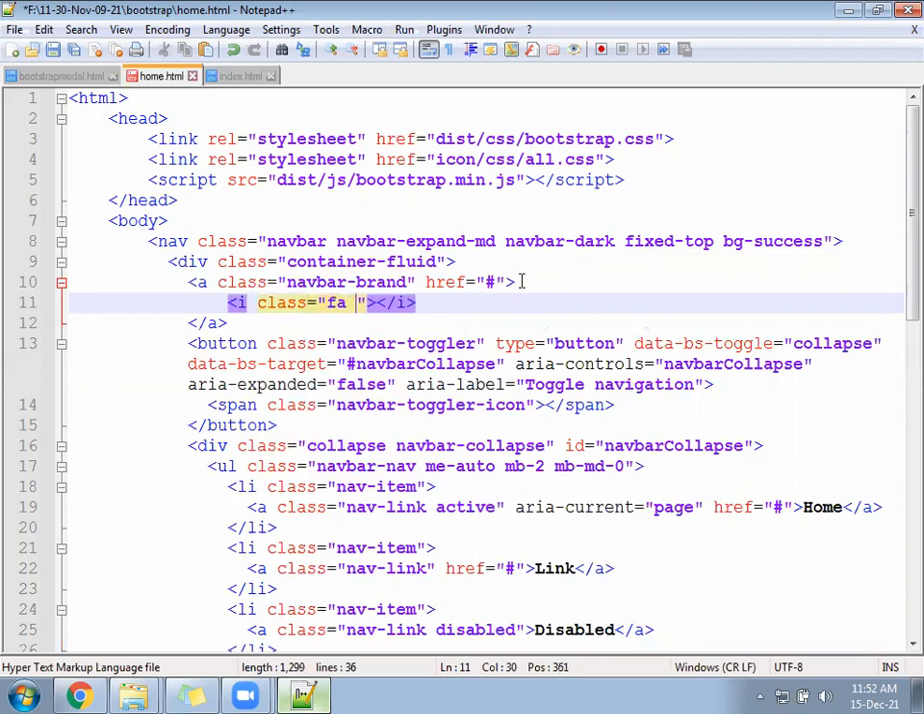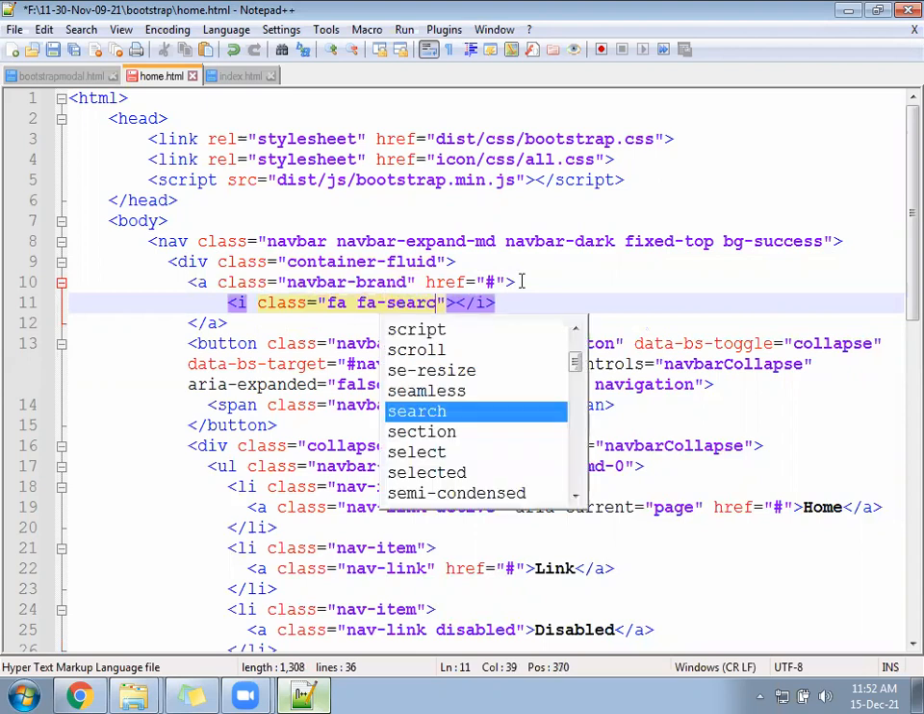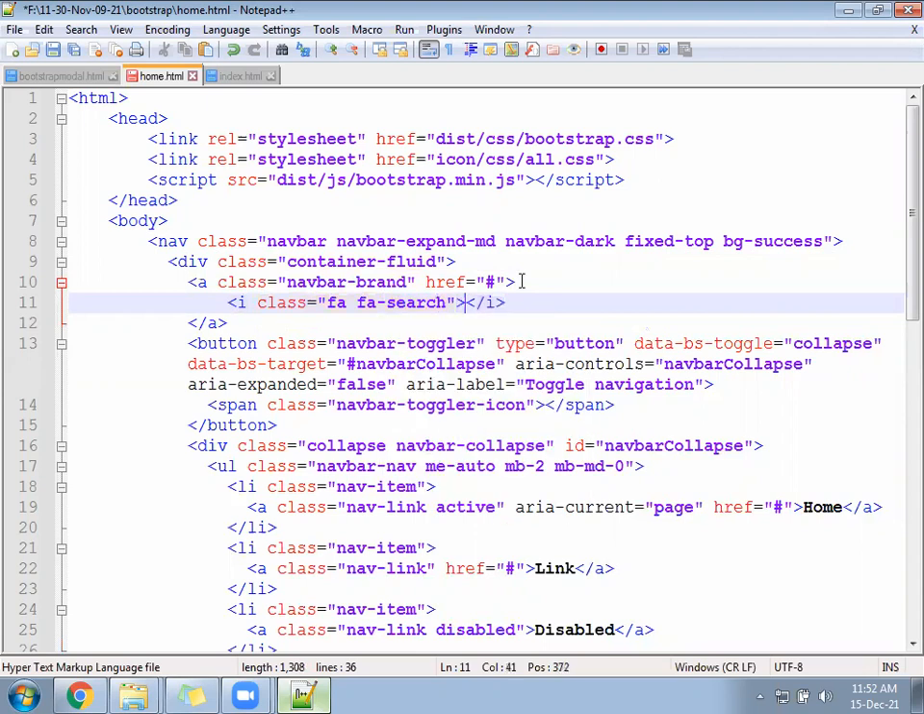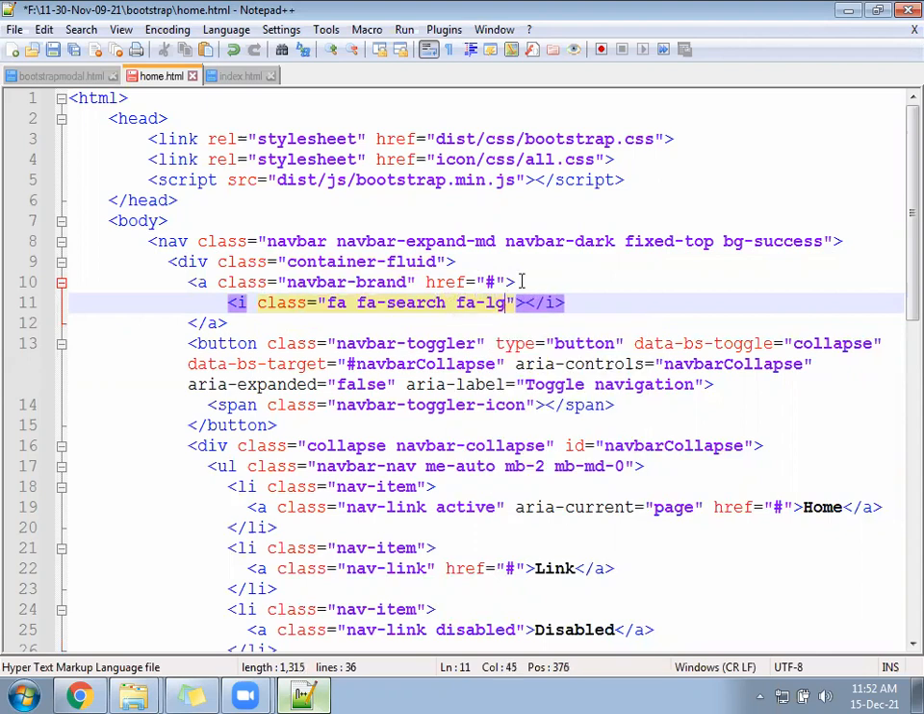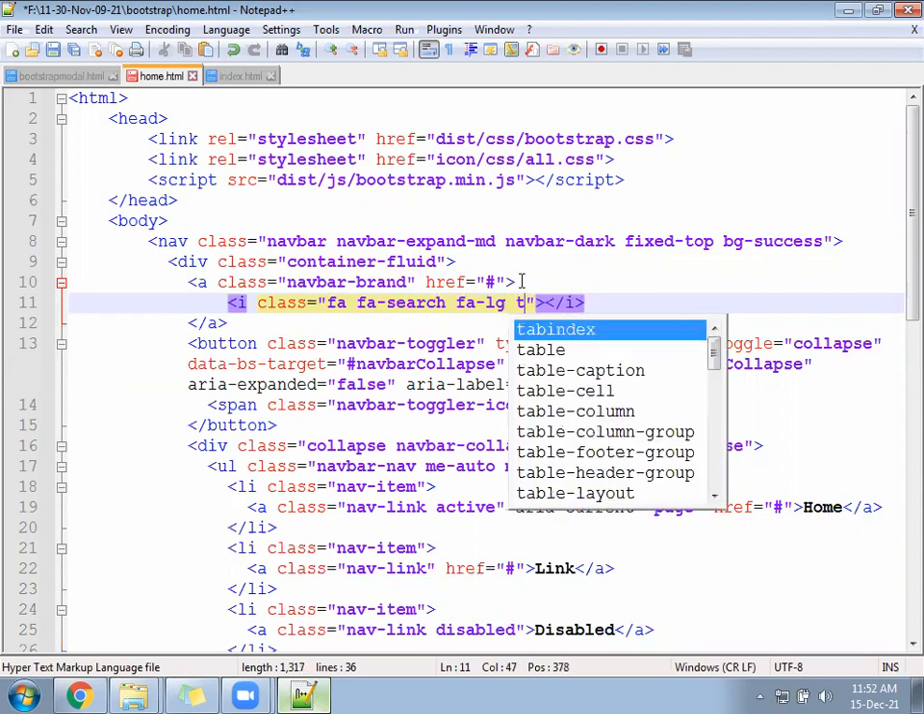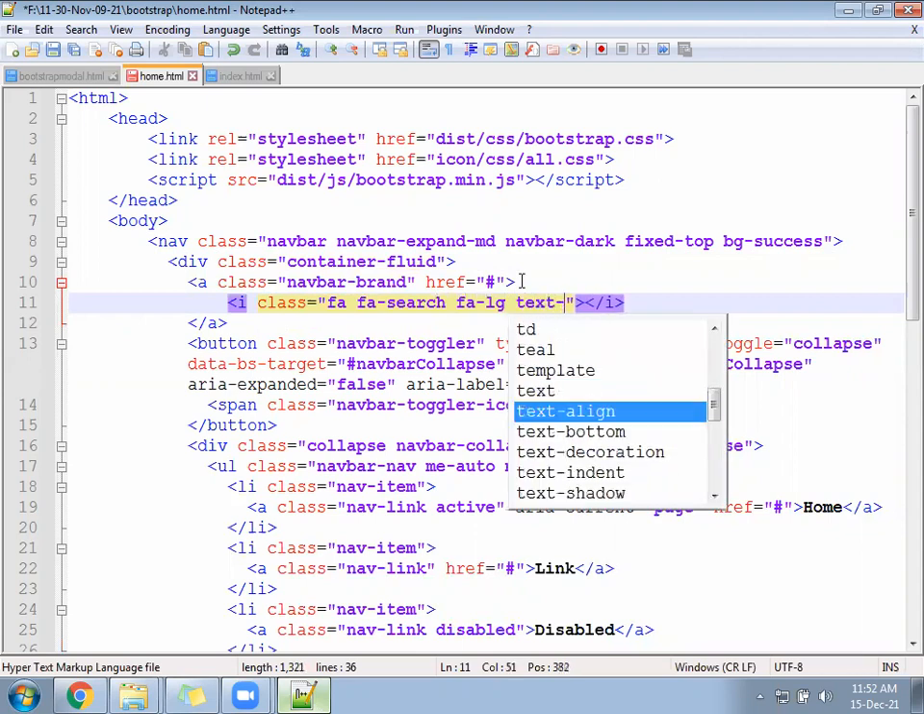FA hyphen search. So the search symbol will come. Keep here FA hyphen LG, a little bigger. Write again text hyphen, some different color. Okay, anyhow white will come, let it be.